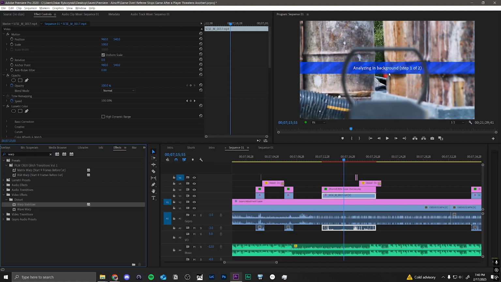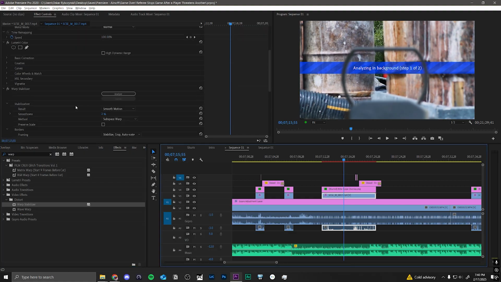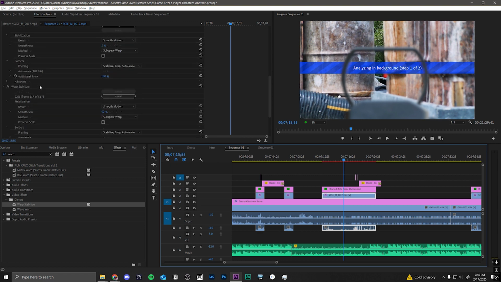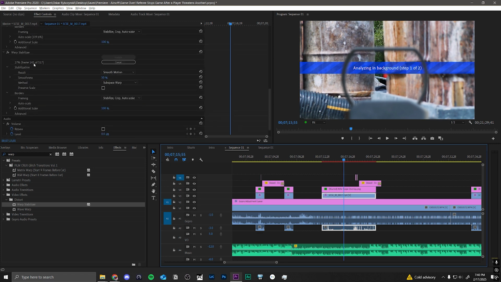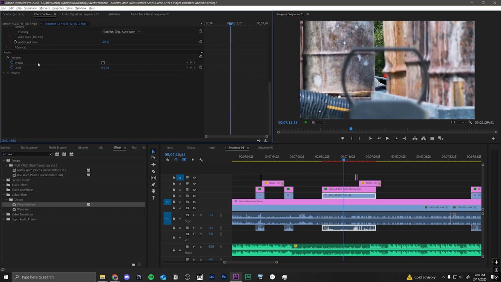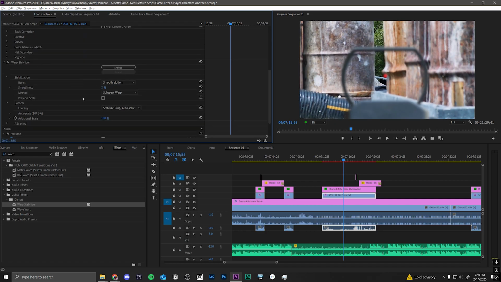And it's going to say analyzing in background. You can actually see what it's doing in the effect controls right here. This is the one I already applied before, so don't look at that. But now it's going to be analyzing the frames. And here are some of the settings you can change. I don't need that right now because I already did it. As you see here, this is what I did before. It says I need to click analyze. That's just a bug in Adobe. I already analyzed it. It's already finished.